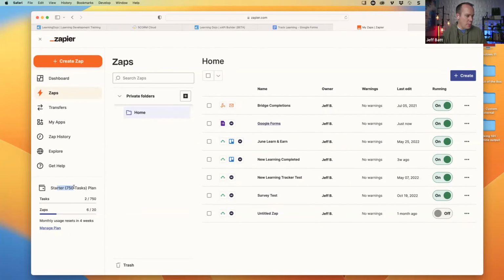Now I do have the starter plan, and so I'm able to handle 750 a month of these different events that happen. But you can see right here, SurveyMonkey can connect to Trello and then send over to Watershed. I did that for one organization where they fill out the SurveyMonkey, and then it creates a Trello card for somebody to follow up on, and then it sends over an xAPI statement to Watershed. And so hopefully that gives you an idea of what you could start doing out of the box without having to know any type of code.